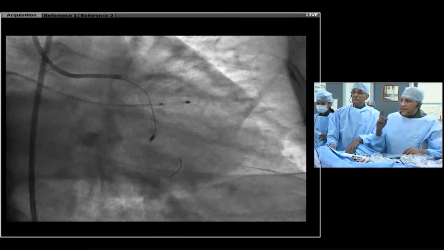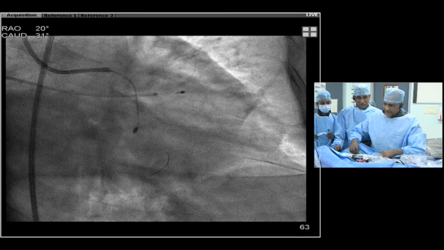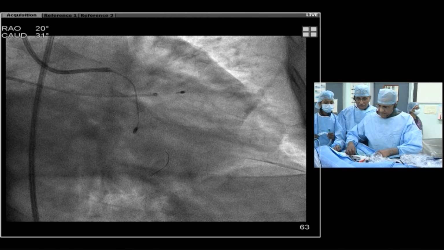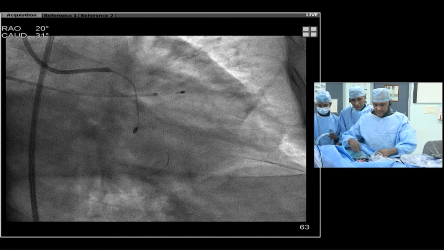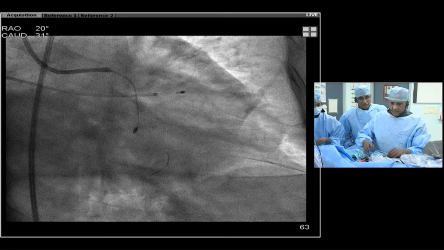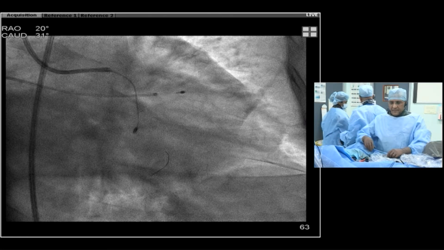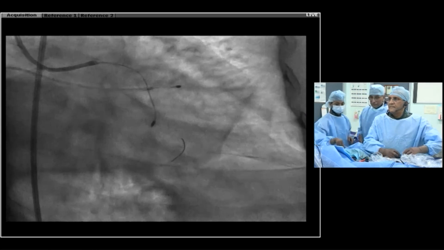My problem is I want to do it with the Guidezilla. That's fine. My suggestion will be to go a bit deeper with a burr, take a second wire, and make a bit of space with the 1.5. Give me a cut. Give me scissors, a shear. I think this is the safest way.